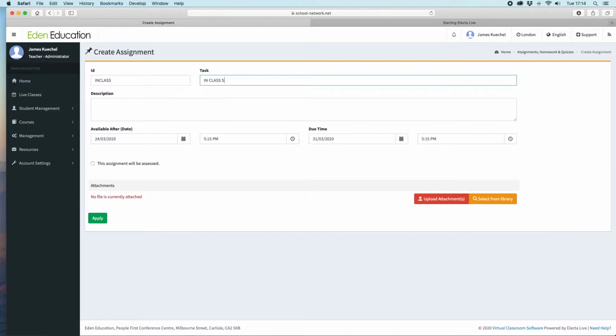I'm going to call it in-class submissions, and I'd probably put a date on it or something. Now, if this was a homework thing, I would upload the homework so they can access it just off this platform. But I'm not going to do that because I want to show you as an example how we can send them the file in class.